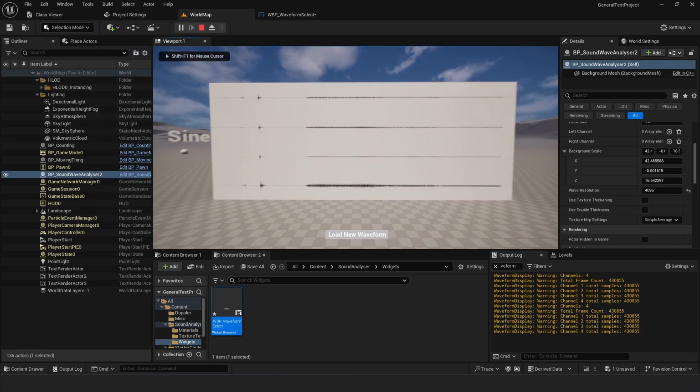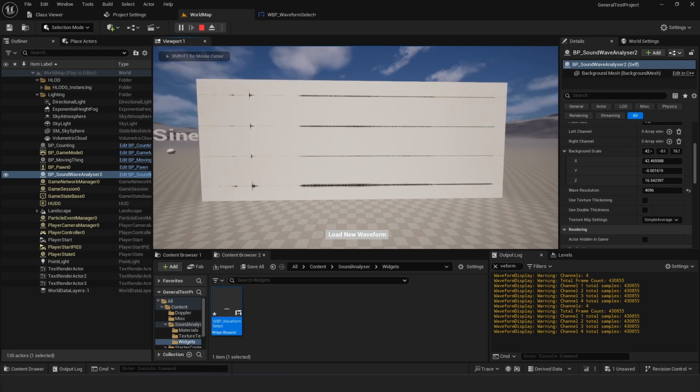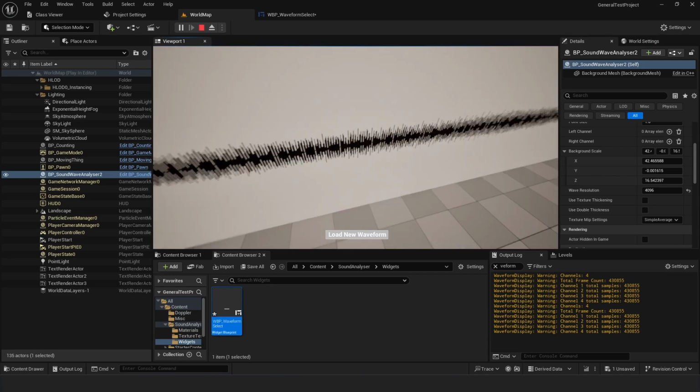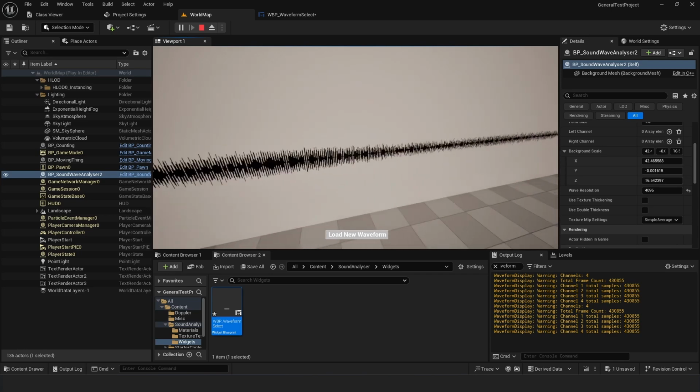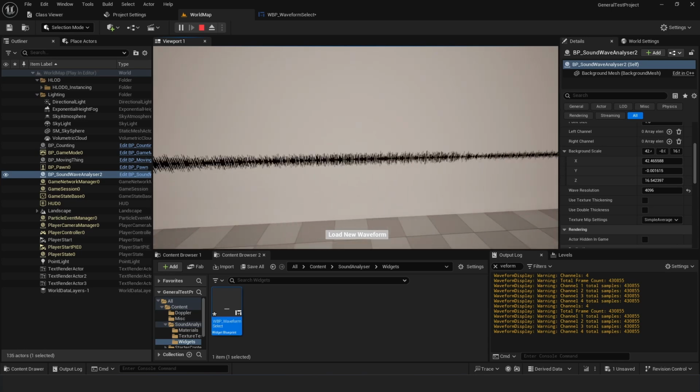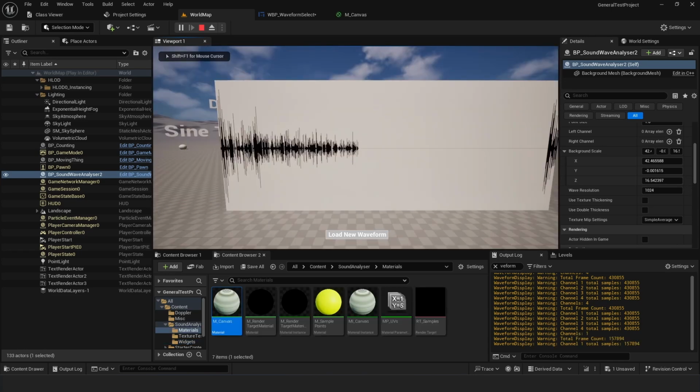and still it was pretty much instant. So it's a lot quicker than the render target. If we zoom in here, we can see it's drawn a lot more samples than it did at the lower resolution as well. The last thing I wanted to go over was the waveform thickening.